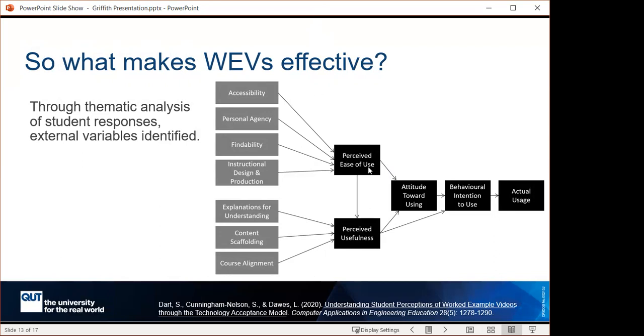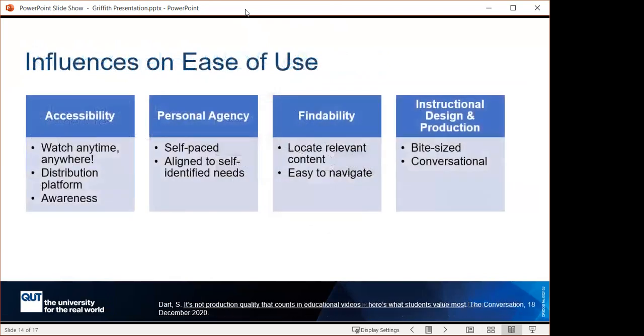In terms of things influencing the ease of use of these resources, accessibility, the personal agency students had, findability of content, and the instructional design and production strategies were the key things. And in terms of what made them useful, the explanations and the narration in the videos, scaffolding of content was also deemed to be quite useful, and the alignment of the videos within the overall course. So I'm going to go into each of these in a little bit more detail on the next slides.